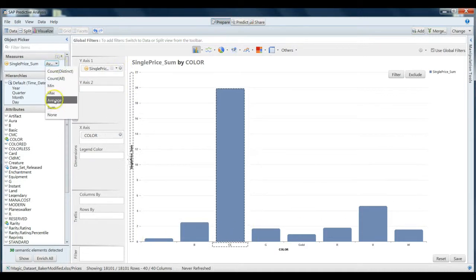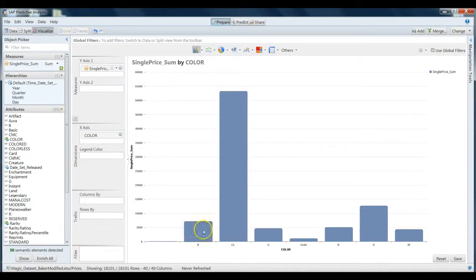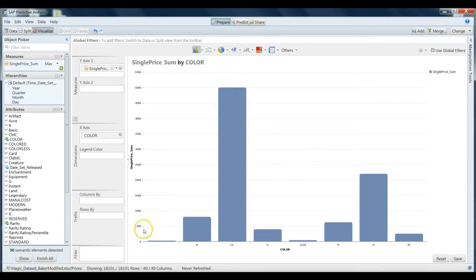I can always switch this over to sum. Now we're actually summing up the total value of each individual card across the different levels of colors. And we could also do the maximum. So we see that the most valued colorless card in the Magic secondary market is nearly $5,000. Again, that is the notorious Black Lotus card, while there is apparently a blue card somewhere going for nearly $2,300. So that's how we take some of our variables here and turn them into measurements we can later use for analysis.